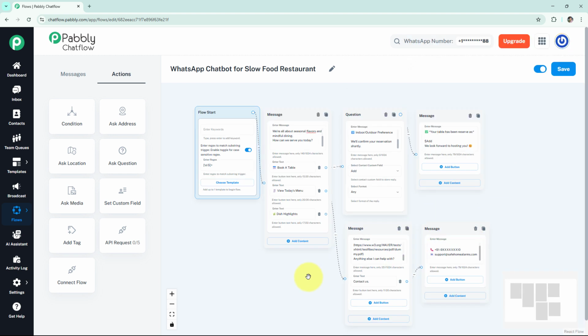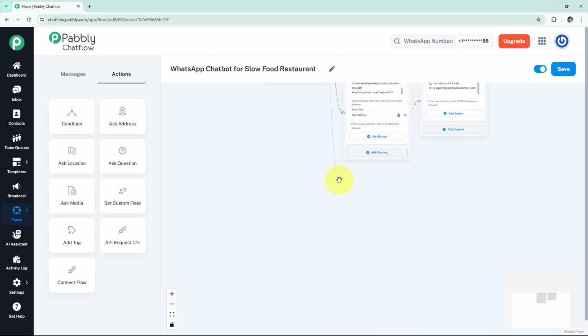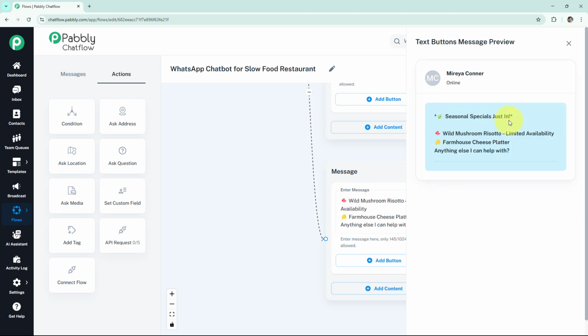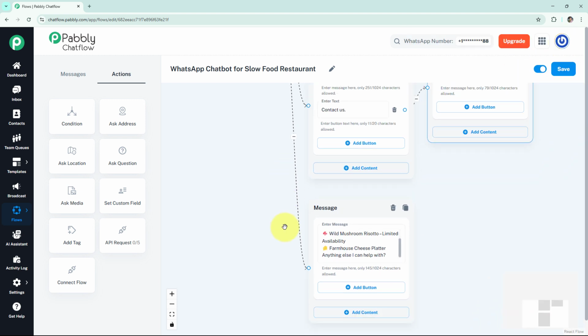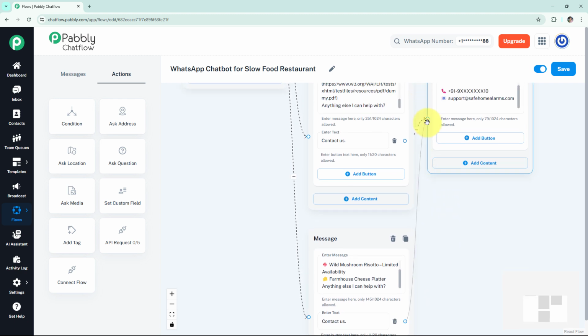Once we are done curating our second response, we can move on to the last one that says seasonal dish highlights. So here again, I'm going to access the text button and add our seasonal dish highlights. Like this: seasonal specials just in, wild mushroom risotto, limited availability, farmhouse cheese platter. Anything else I can help with? And again I'm going to add here an option from which the user can contact us. So here I've added option to contact us and then I'm going to link it with the same message where I have shared our contact details.